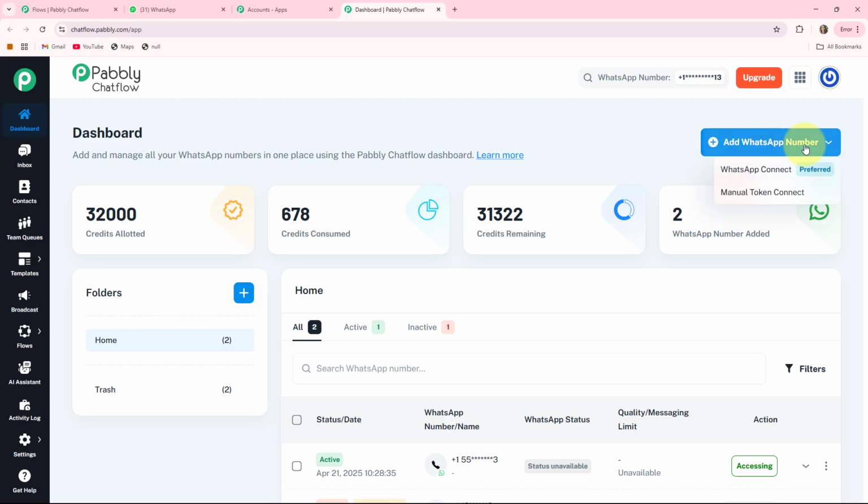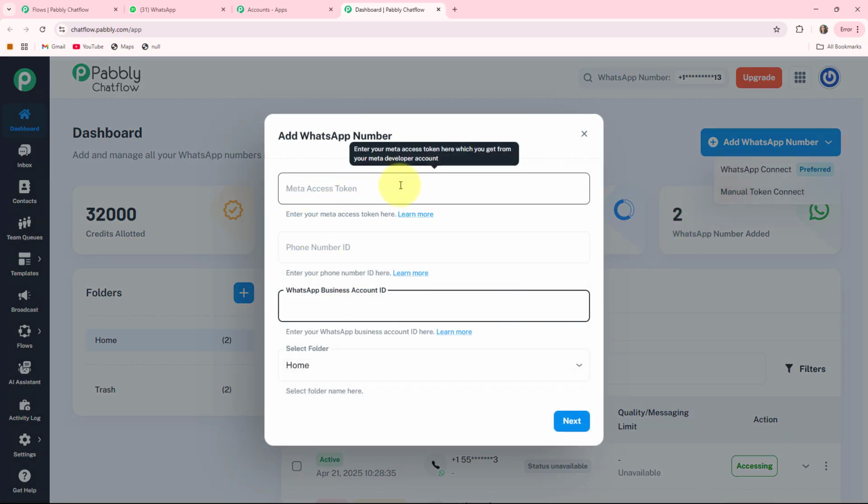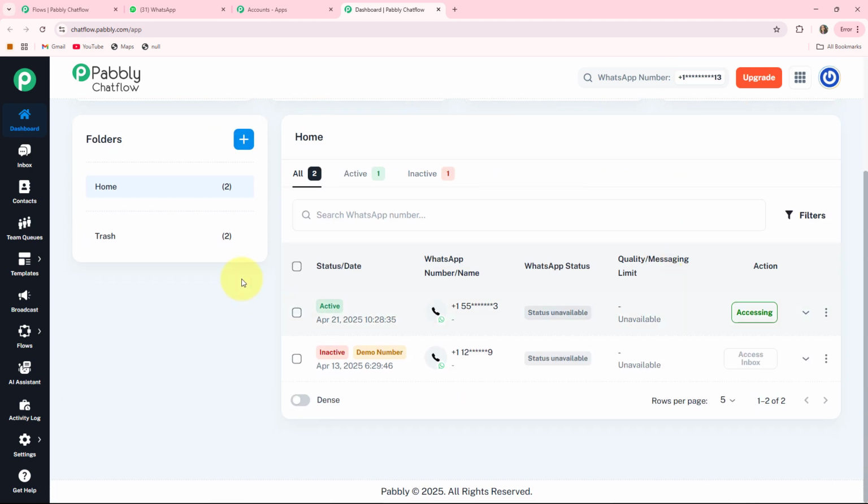When you click on this, it will provide you two options, that is WhatsApp Connect and Manual Token Connect. WhatsApp Connect might involve scanning a QR code or entering the phone number and verification code. The second one is the Manual Token Connect. When you click on this, it will ask you for a Meta access token that you can generate from your Facebook Meta account for developers. Here you can also add multiple folders, while in this home section you can see the active status of your WhatsApp numbers that were added into your Pabbly Chatflow account.